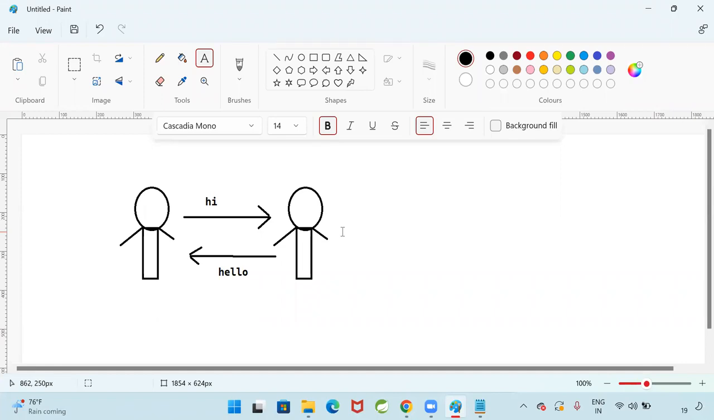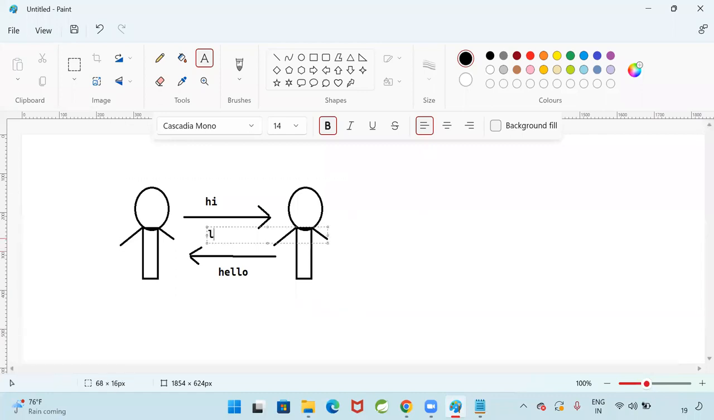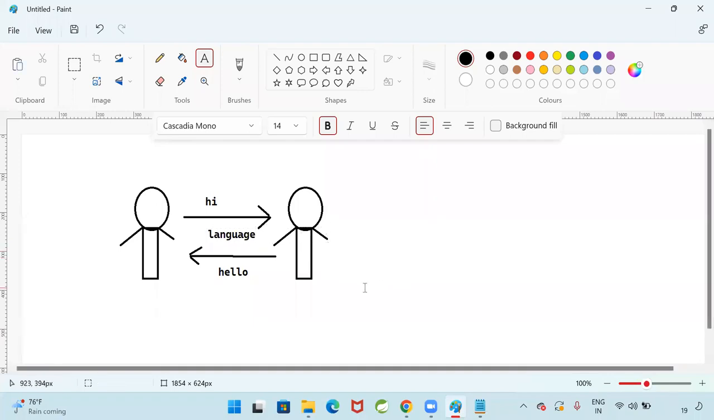Are you guys getting my point? If the first person is speaking in English, the second person should also know English, and should also respond in English. Like that, two people can communicate with each other. In order to communicate, two people need one language. People will use it according to their comfort. Now I am using English. I am explaining the concept in English because you all know English.